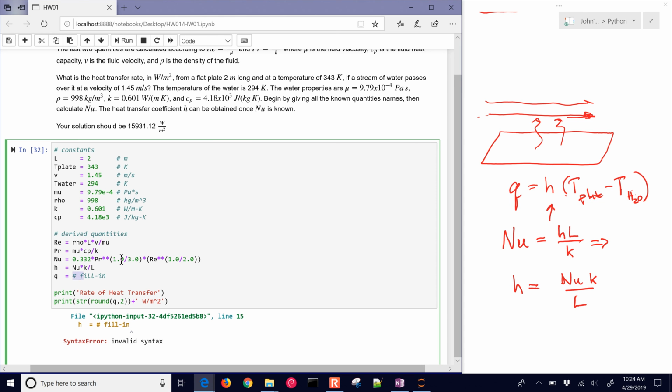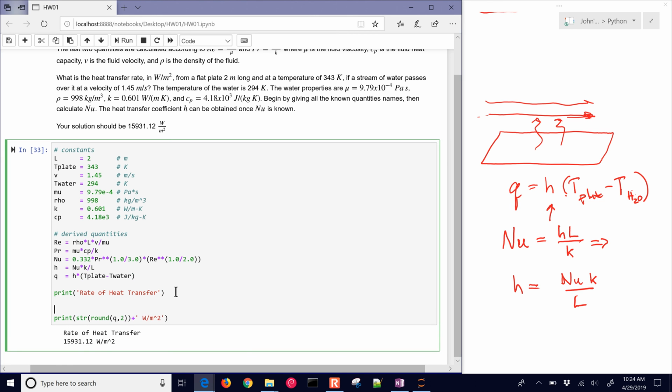And let's finally do our Q value. Okay, it's going to be h times temperature of the plate minus temperature of the water. Okay, so there's my answer, and I just printed this. Let me just show you. You could just do print Q, for example. But I just rounded it off. Okay, I just did round to 2 decimal places.